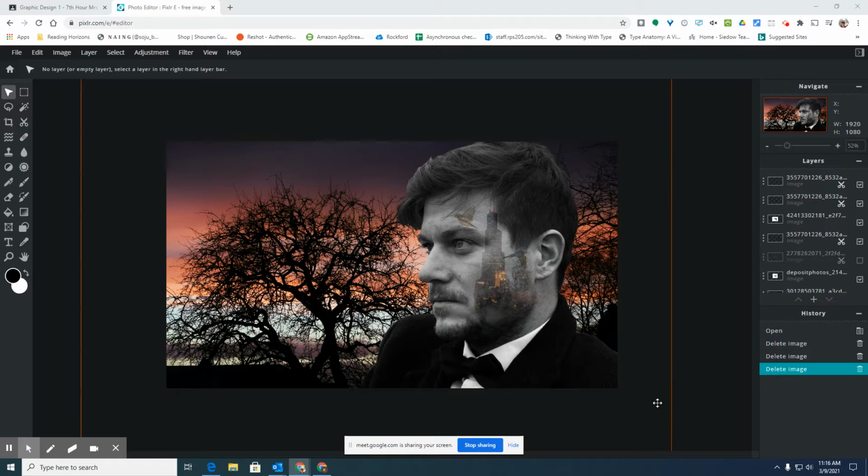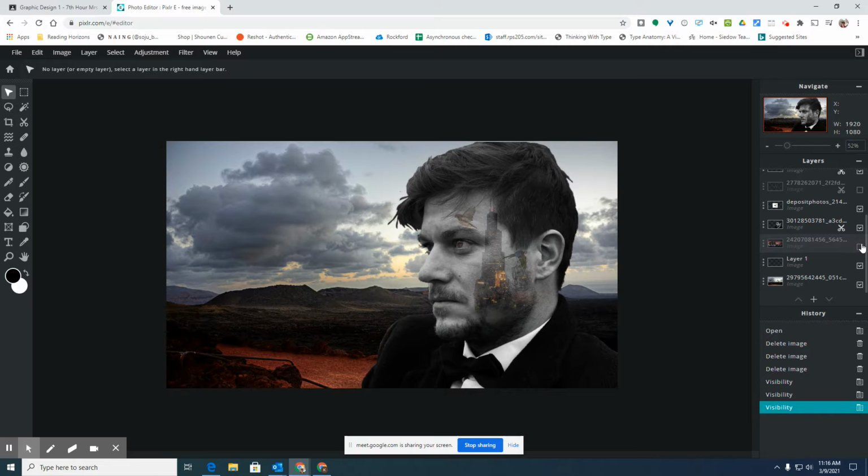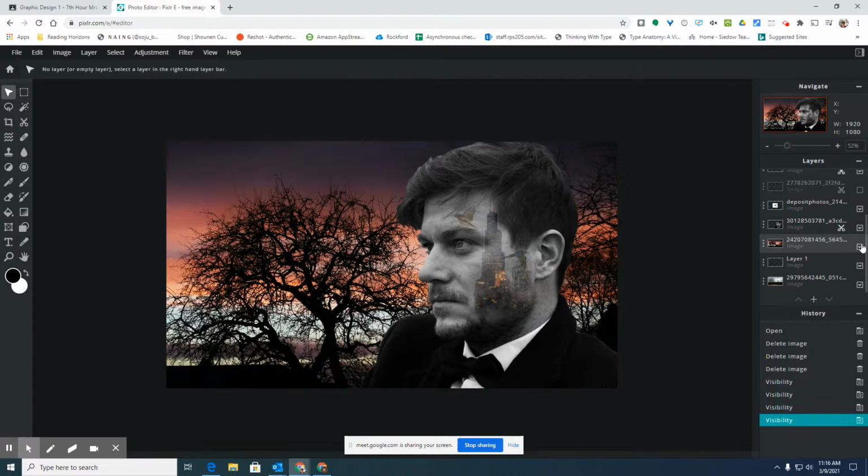The last time we looked, I think I had put this background picture into my double exposure. I think it was a couple of different background pictures I experimented with. I ended up liking this one with the trees.